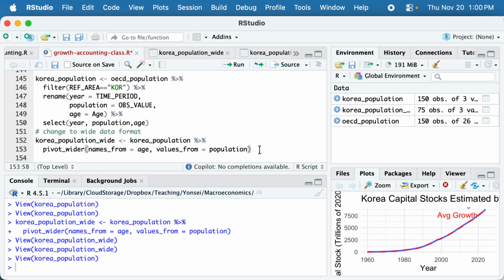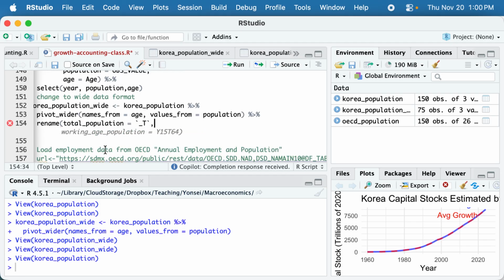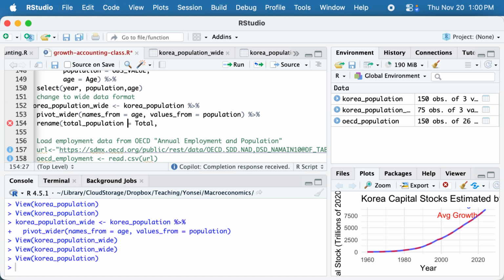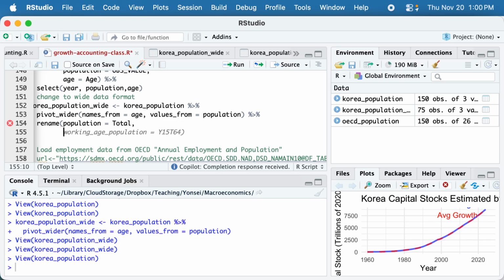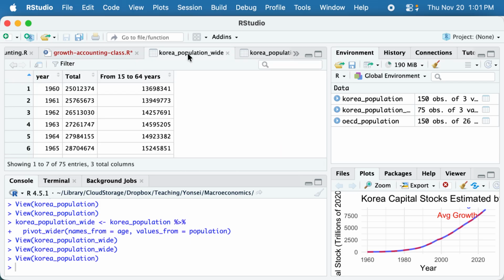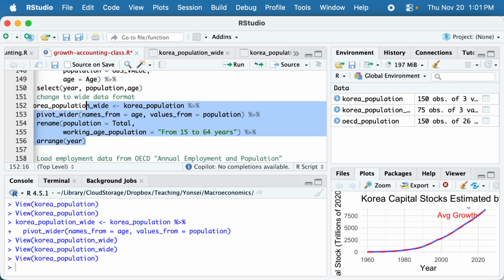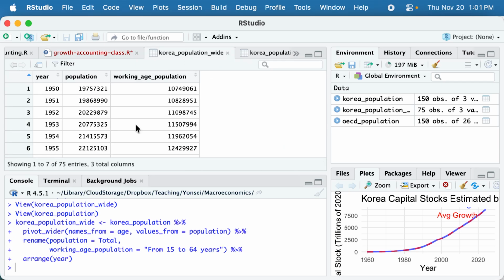So that you can do, actually, you can just keep going here, and then do, okay, so rename total. So it's total, but I wanna keep this as just regular population. And then, yeah, so it says working age population, but that's fine. We'll just keep it as working age population, and then we know that the variable is from 15 to 64 years, right? Okay, so let's try this. So now when I look at Korea population wide, I have year, I have population, and then I have working age population, because that's the way that I wanted to organize my data set.